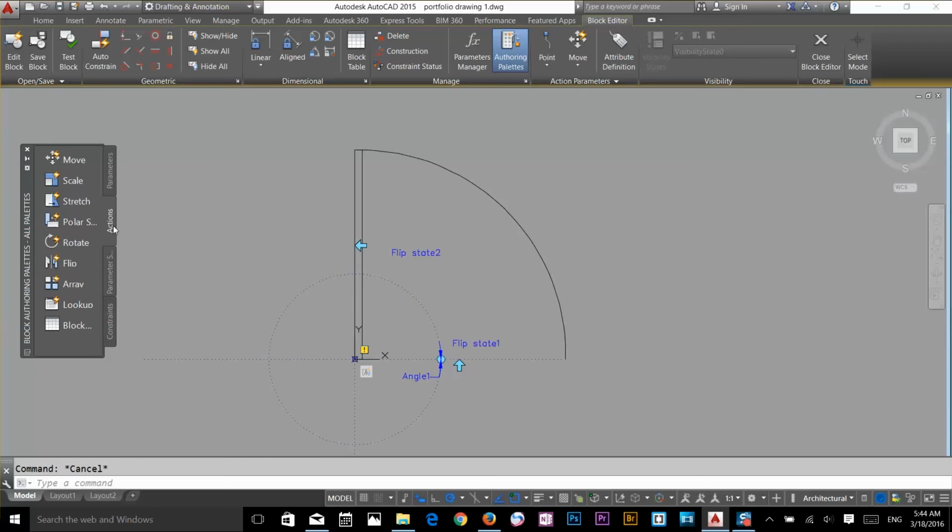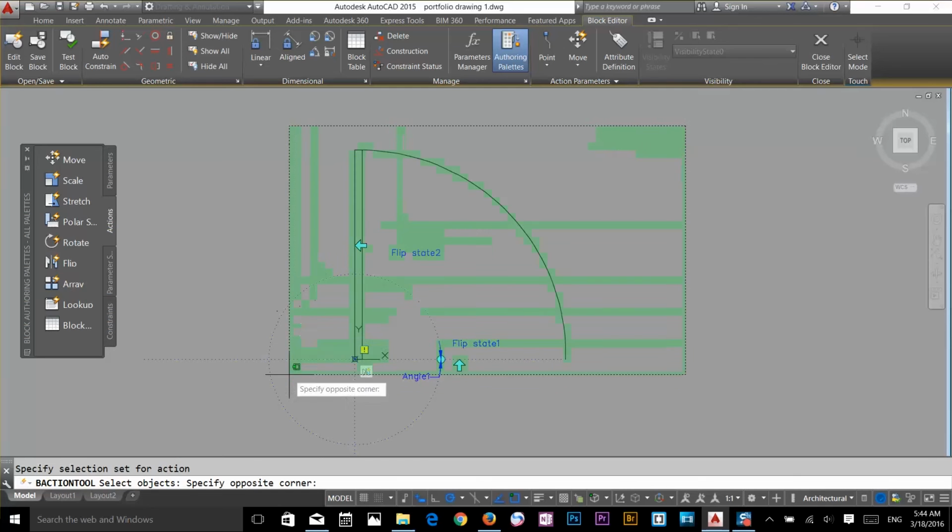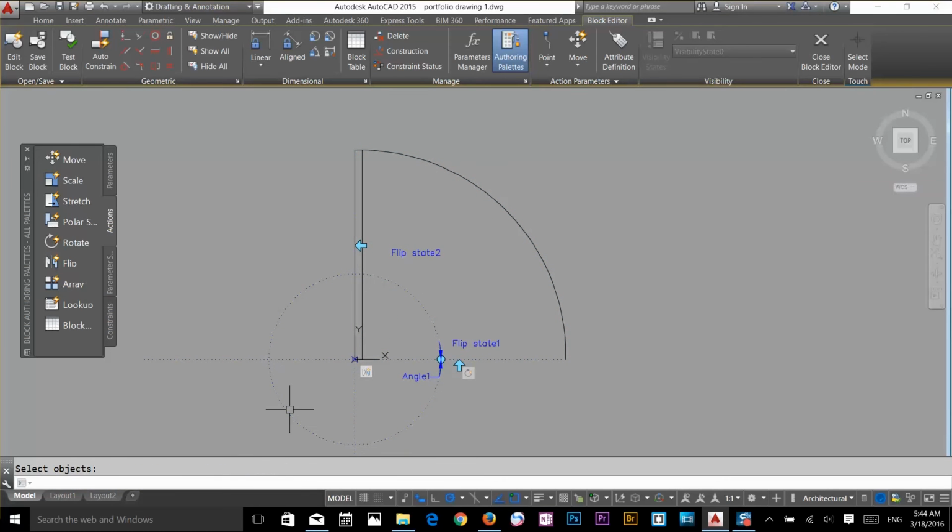Go to your Action tab in this palette, click on Rotate. Select your parameter and select the whole object. Press spacebar, it's done.